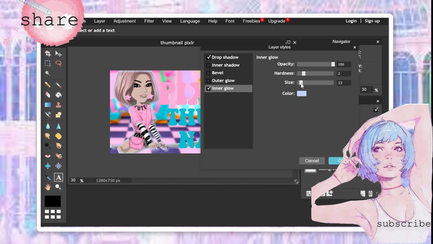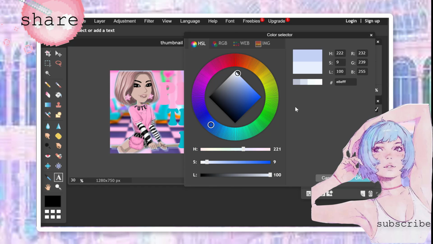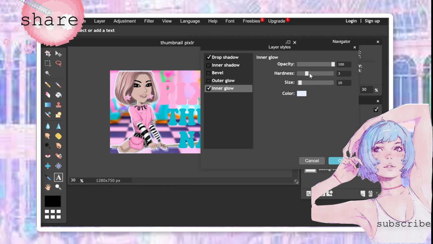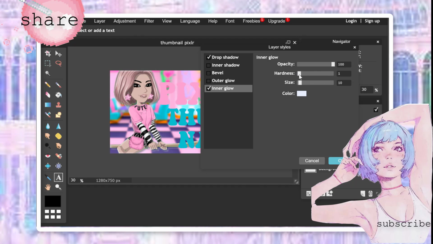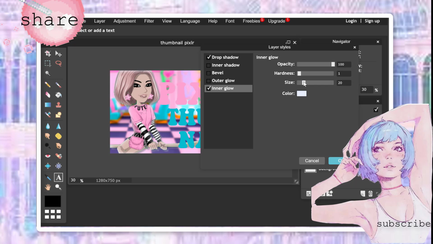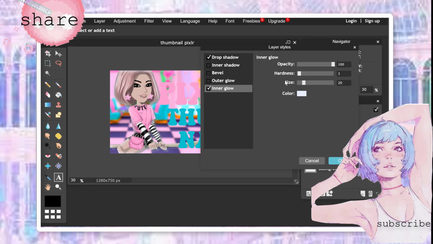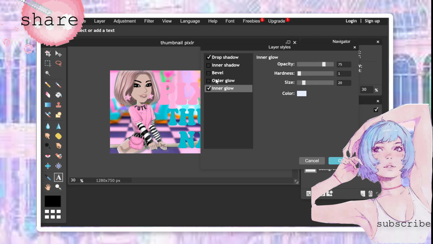Turn up the size, I guess. No, we're going to make it white. Lol, I tricked you. Then you're going to want to turn the hardness down to 1 and turn the size up to like 20-ish, and then turn the opacity down to like 75.